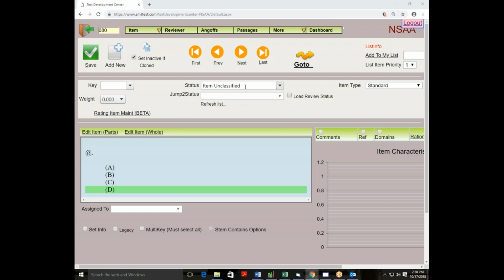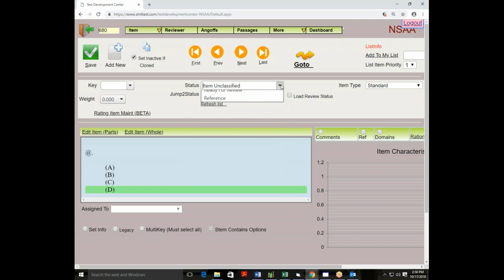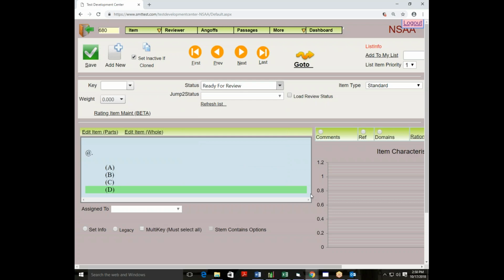Items should start off as draft status, so you're automatically in draft. Items can stay in draft as long as you want. So draft indicates to me that you are working on your item. When you are ready to submit it to the committee for review during the review webinars, you will set it to ready for review status, and you can do that by clicking this little arrow here, and you will have two options available for you, and that will be draft and ready for review.